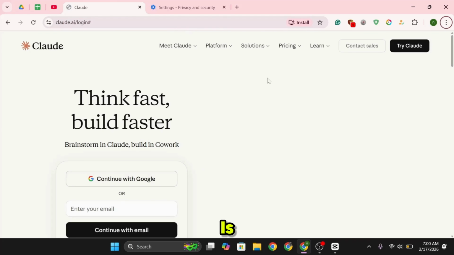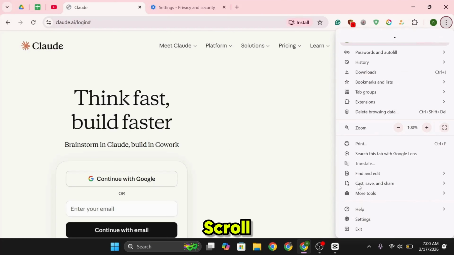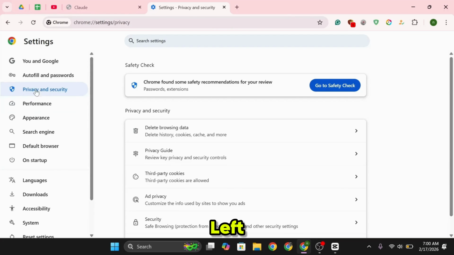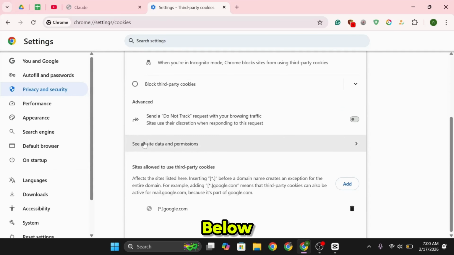Next, what you could do is, if you have been using Claude in your, let's say, Chrome browser, you're going to have to simply click on this three dot icon, scroll all the way below, then select Settings. Under Settings, from your left-hand side, select Privacy and Safety. Under Privacy and Safety, or Security, select this third-party cookies. Scroll below, select See All Site Data and Permissions.